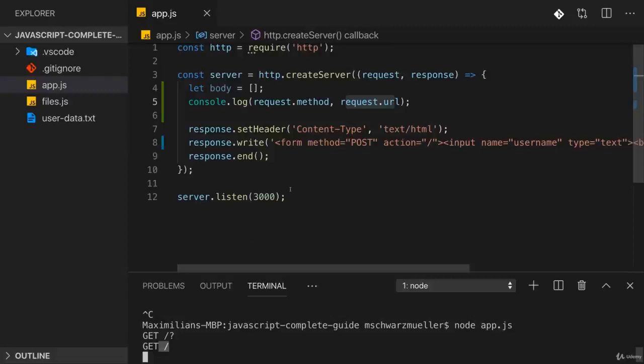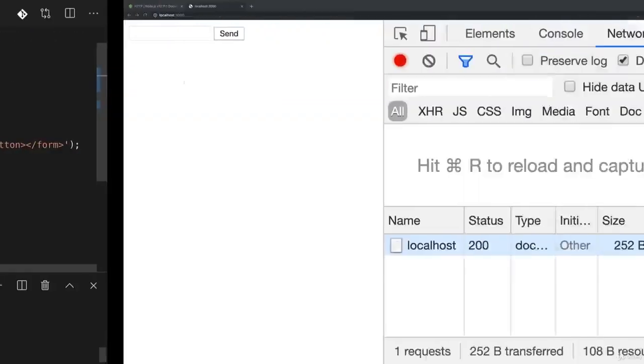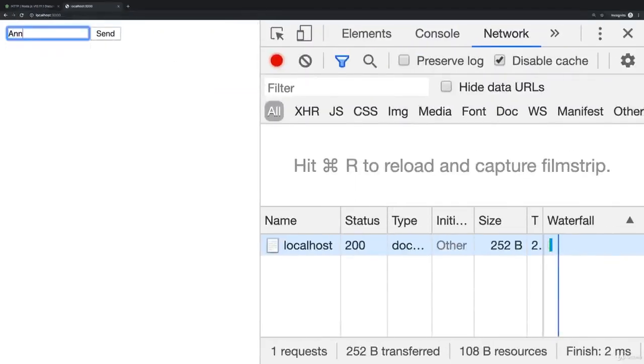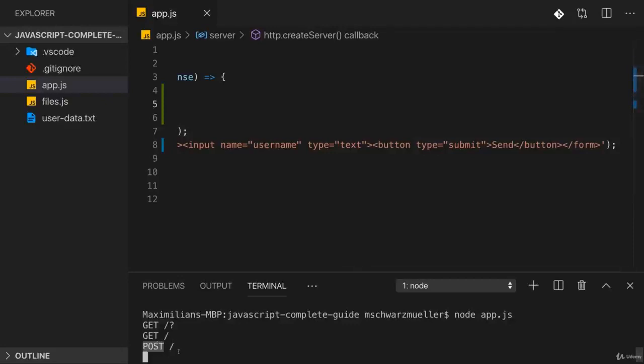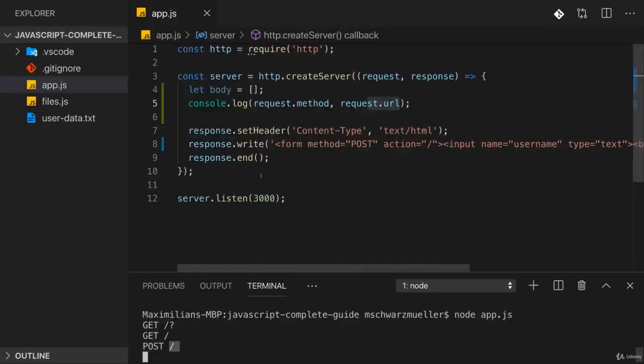So we see by default when we visit the page, the browser sends a GET request to our domain.com /nothing. That's what we get here. The rest of the URL simply is omitted here on the URL property. We just get the path on our server here. Now if I enter something here, however, for example, Anna, and I hit send, you see now we also got a post request to /nothing, which makes sense because that is what we configured here in the end. So this is now some data we can get there, but of course we want to get the body.